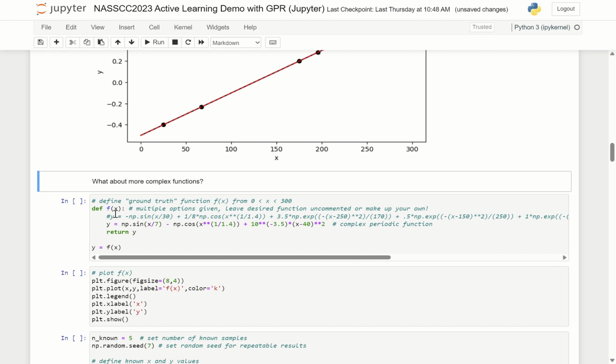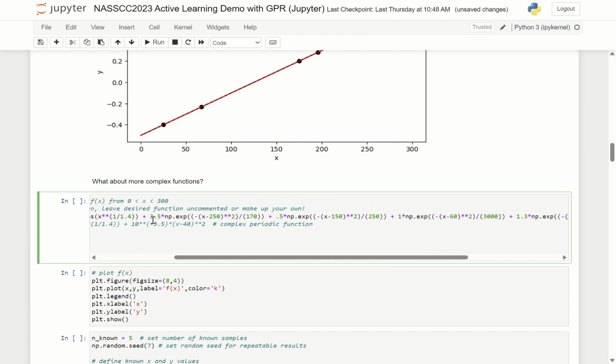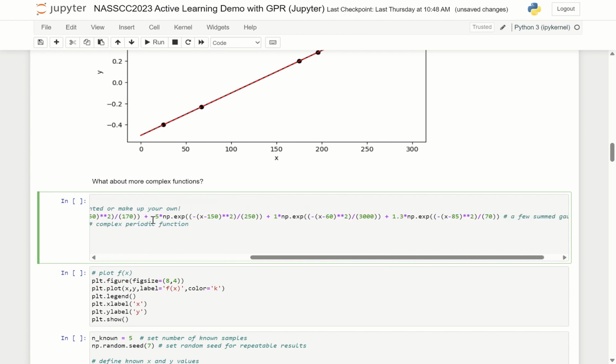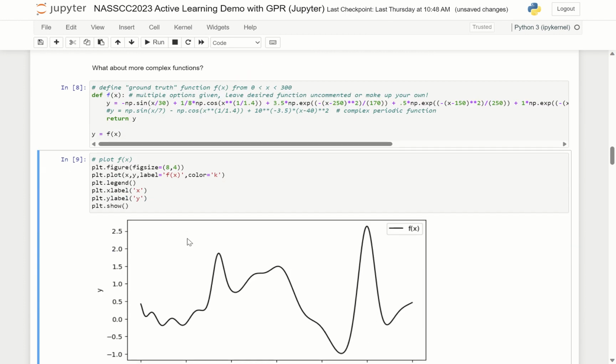Well, if we start with a different function instead, so now I'm going to define my f of x to be different. And we have a couple different options here. I'm actually going to choose this first one, but you can definitely write your own function here as well. All I did was a combination of sines, cosines, Gaussian style exponentials, and sum those up. And again, this will take my x values from 0 to 300 and calculate my y values based on that. And if I plot that, we'll see what this function looks like.